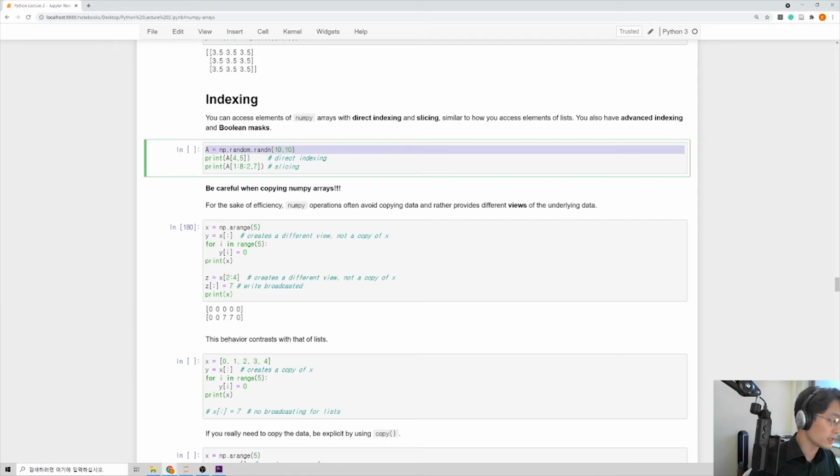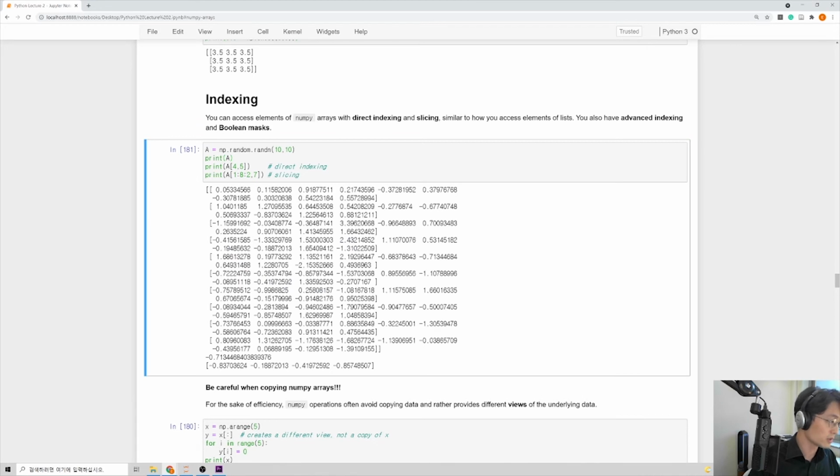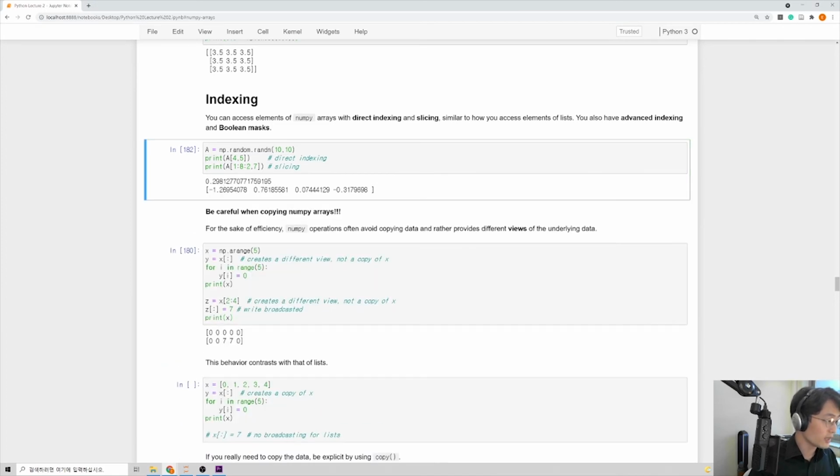So first, let's take a look at a simple example. A is created with the randn function from the module np.random. So this is a 10 by 10 matrix containing standard random normal variables. The whole 10 by 10 array looks like this. We can access the 4th by 5th element just directly, so this is direct indexing. We can also perform slicing.